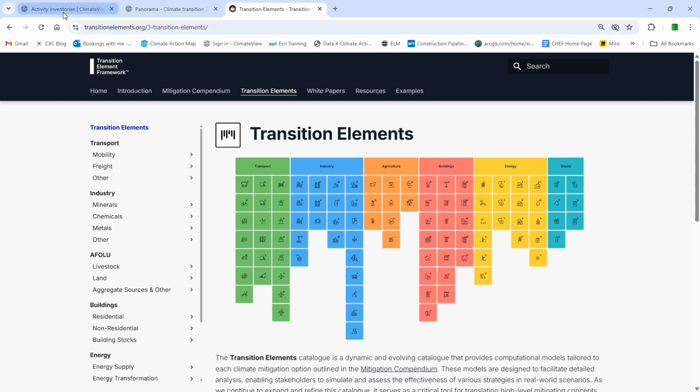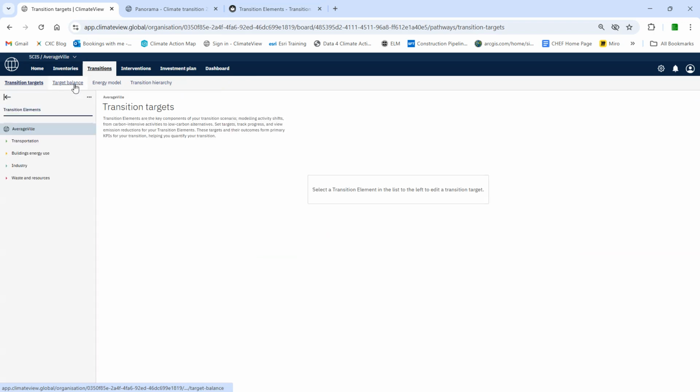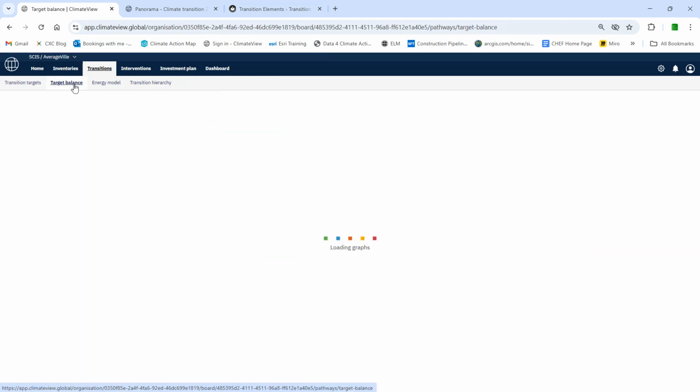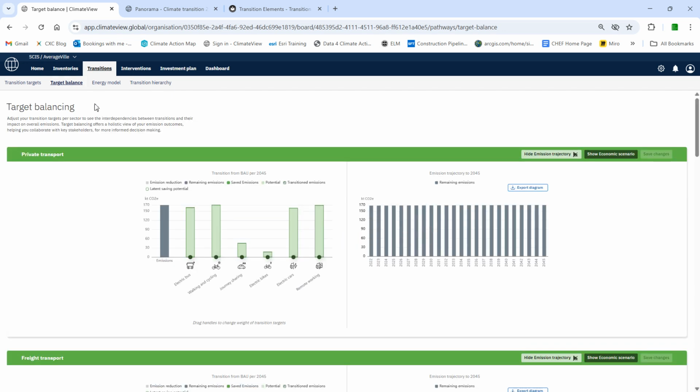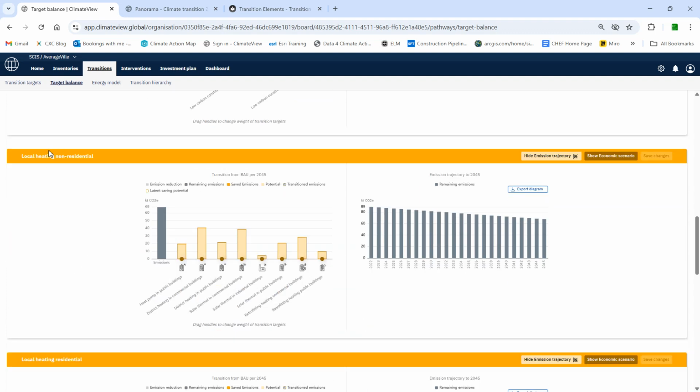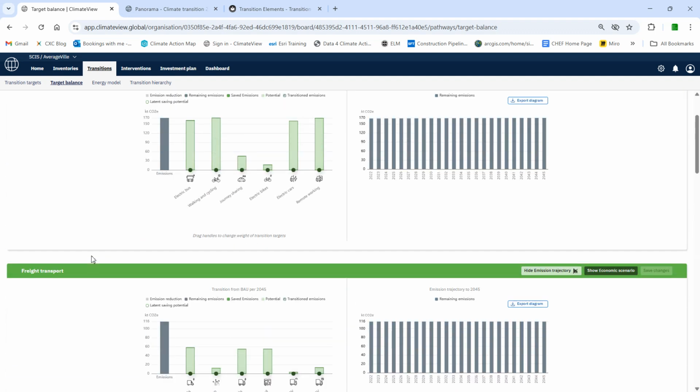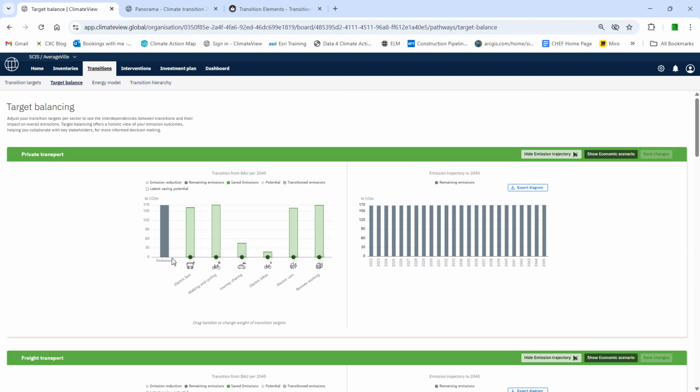So how this looks in the platform, we can come over to the section on transitions and then target balancing. And what this is showing is we have this target balance for each of those sections of emissions. So we have private transport and freight and industry and more on building heating systems. And this gray bar here, this is showing your emissions as pulled from the inventory, but those emissions have been projected out to 2045. So it's a bit hard to see here, but there is a slight increase in emissions here due to a very slight increase in population in Averageville out to 2045.